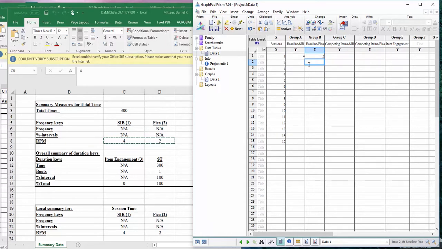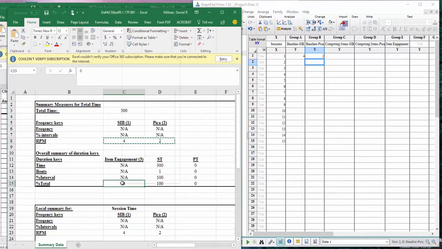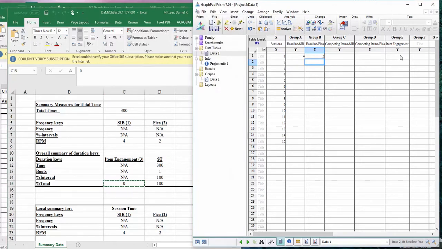One thing that's important to note is that our spreadsheet matches our raw data file. So you can see SIB comes first and PICA comes next. Just like on our raw data file, SIB came first and PICA was next. So now that we have our frequencies put in, we can copy and paste our duration key. So same thing, I'm going to click to highlight, right-click and copy. Come over to our spreadsheet and you want to put it into the first session into item engagement and click paste. So now we have our first session copy and pasted into our data spreadsheet.